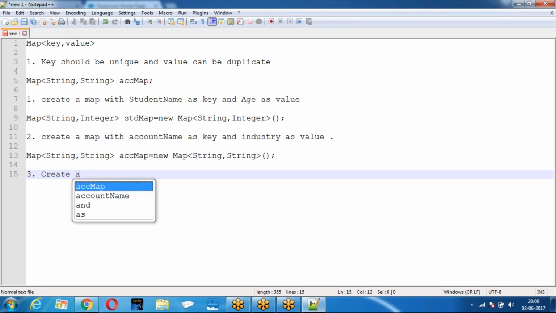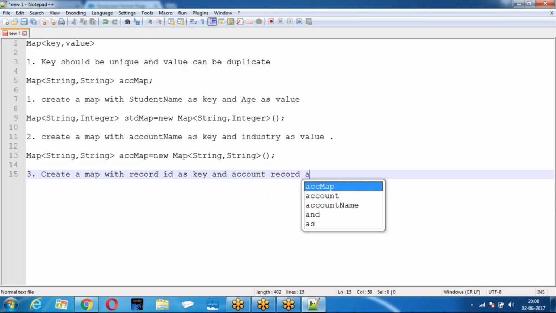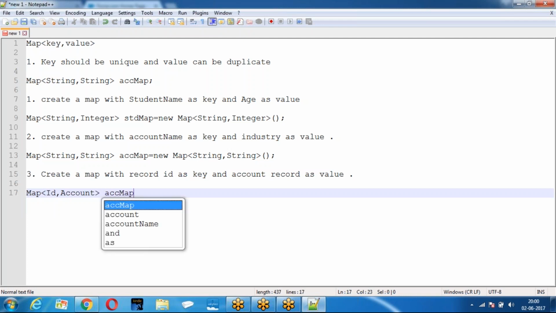Now next one. Create a map with record ID as a key and account record as a value. So what am I going to give? Map of ID, Account. People have followed this? So it is in the form of what? Key value pair. Key should be unique, value can be duplicated. So what is the key? Record ID is the key. Record is the value. I hope you are clear.